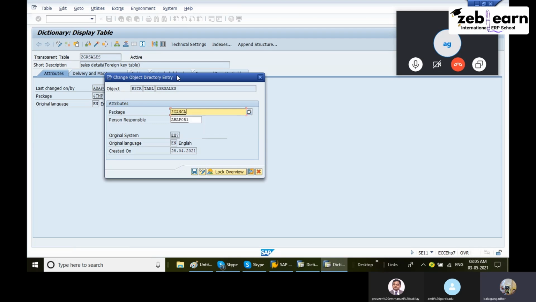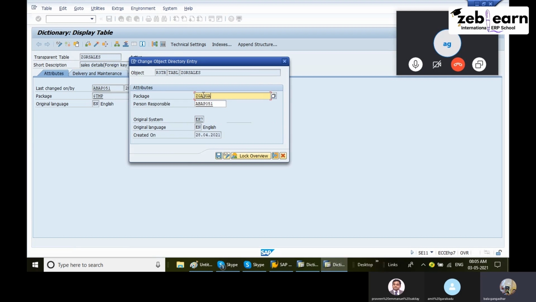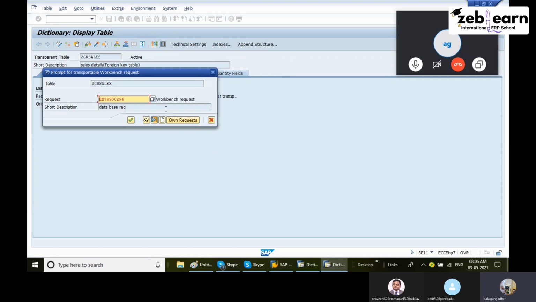Any package name. This is a perfect interview question. They will ask: my report is under $tmp package, how do I change it to a customized package, your own package? This type of question they will ask. In any screen, either report, form, or tables, anything, the procedure is the same. The way of doing it is the same.